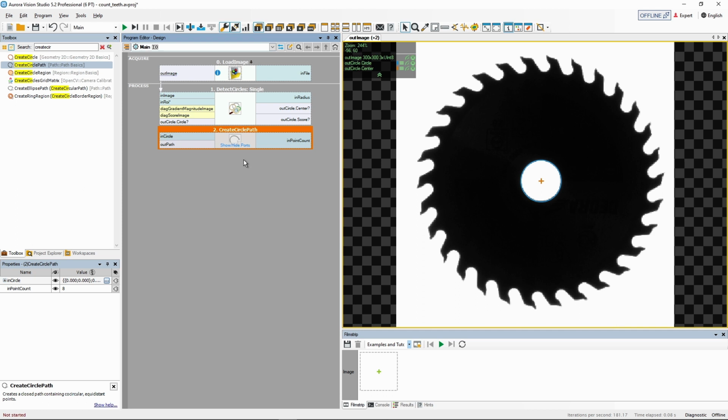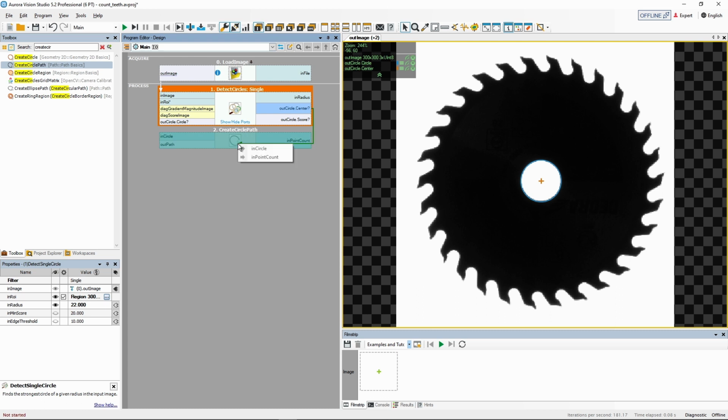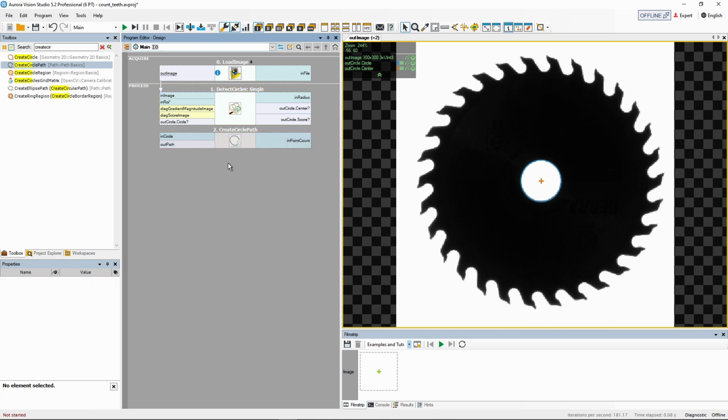We need to create connections between DetectCircles and create circle path now. We want to use the small circle center as the center point for our circle path. Let's try to connect the filters. It seems that we cannot make the connection, everything is grayed out. To solve this problem, we need to activate some extra inputs, but let's check the properties first.